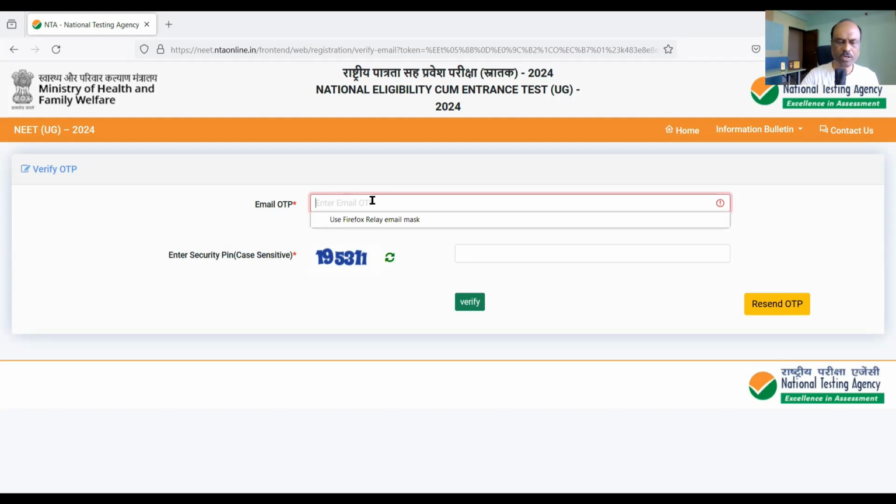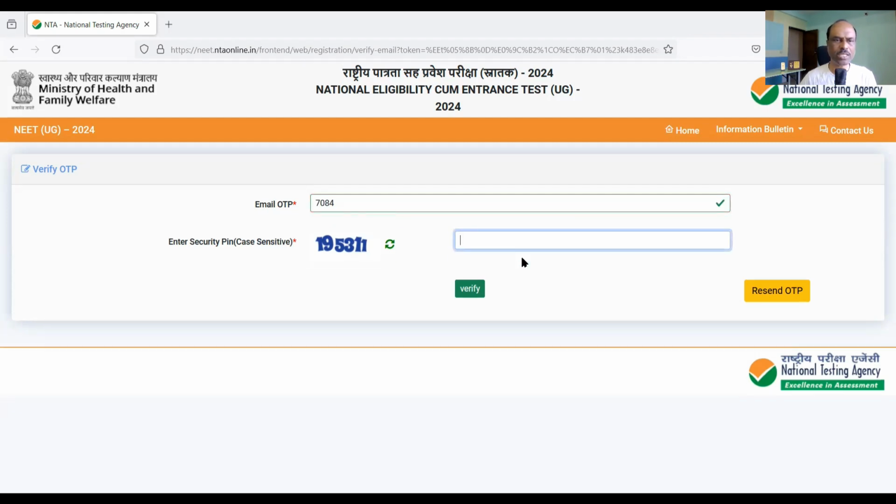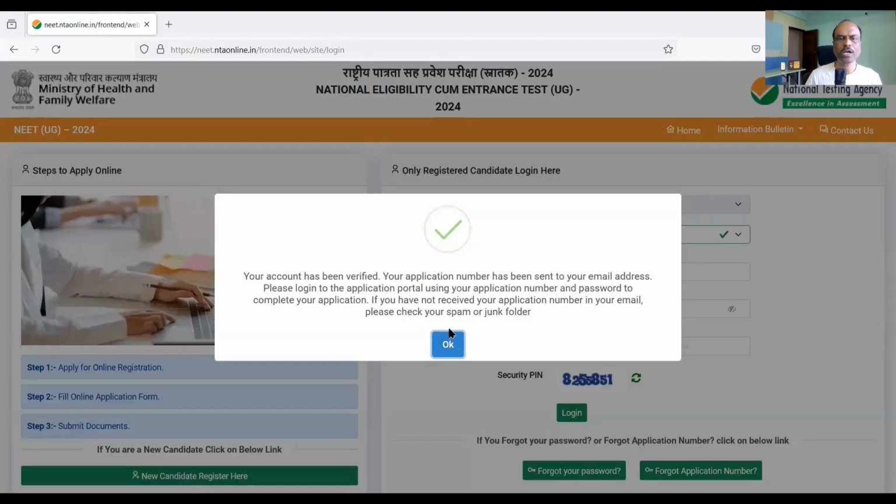So I have received the OTP in my email. It took some time, but I got it now. So I am entering the OTP, and then also I need to enter the security pin displayed and then click verify. Your account has been verified. Your application number has been sent to your email address. Please log in to the application portal using your application number and password to complete your application.